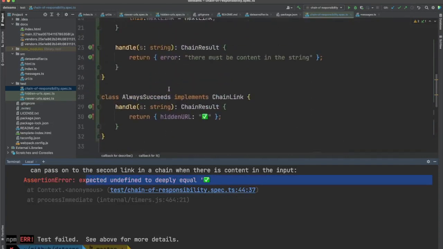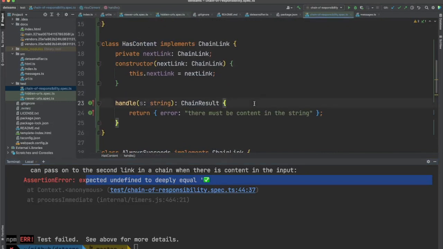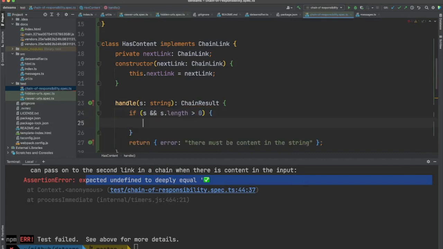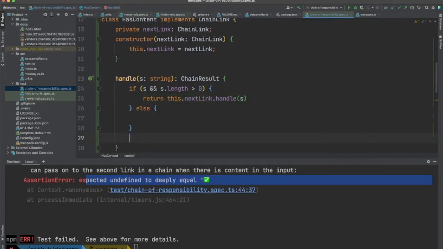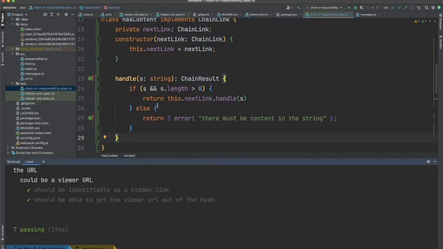There is no tick, and we can come back here and say inside of has content, if s and s.length is greater than 0, so if there is content in the string, we're going to return next link handle s. So we're going to say, yep, someone else in the chain is going to handle this. Otherwise, we can return our error, and that should pass, and it does.